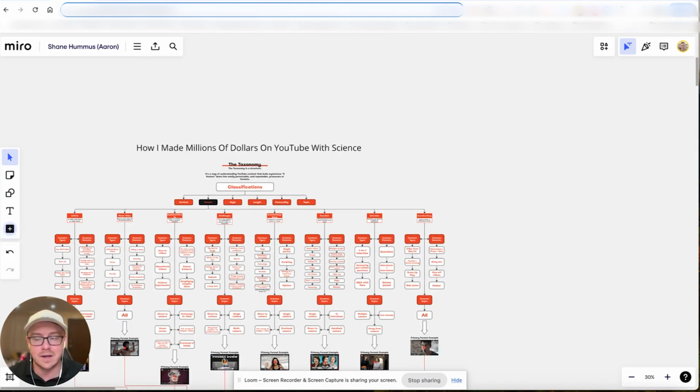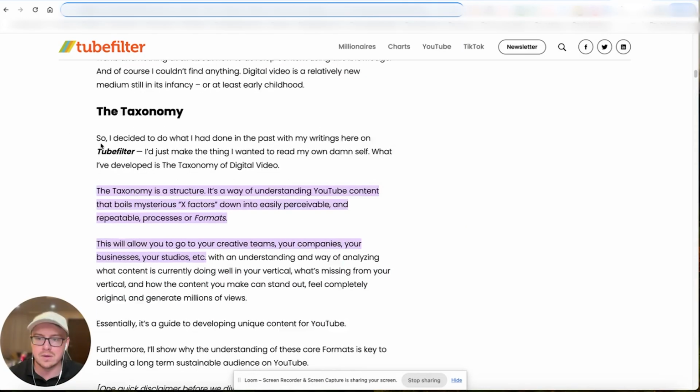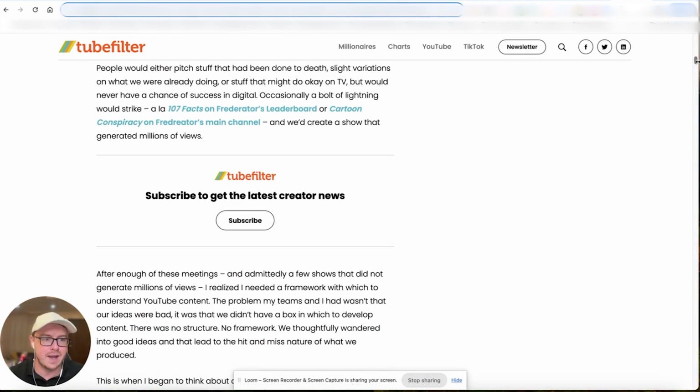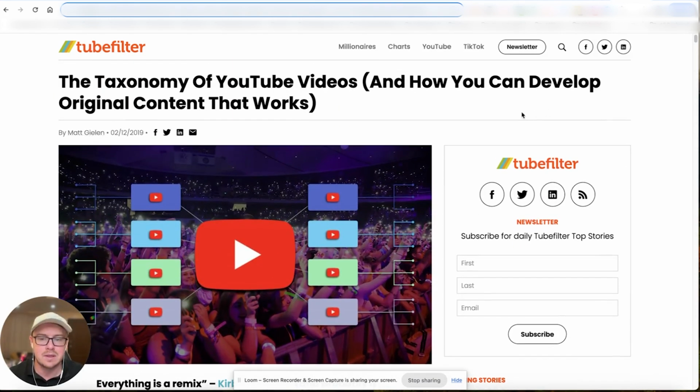I do want to give credit to the article that I originally got this from. I'm going to show this article on the screen. This is an incredible article. It was on tubefilter.com, and this is an incredible article that I originally got this idea from. I discovered this years ago, and this is absolutely incredible. But I wanted to break it down in my own way. This was by Matt Gielen, and he typically works with more mass market channels. I work with more niche channels that are interested in making money, not just getting a lot of views.